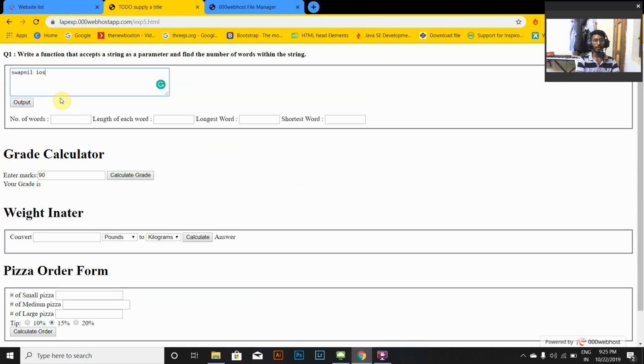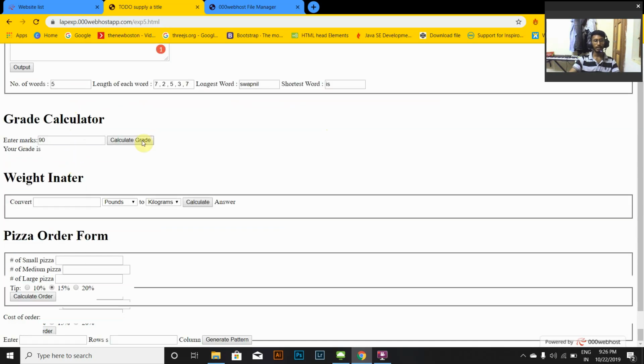So here I am typing the experiment. Let's see. You can see here there are 5 letters, number of words. Each word has a different length, and then the longest word is optional and the shortest word is s. So as you can see here, we have successfully completed this part. Now let's calculate the grade.